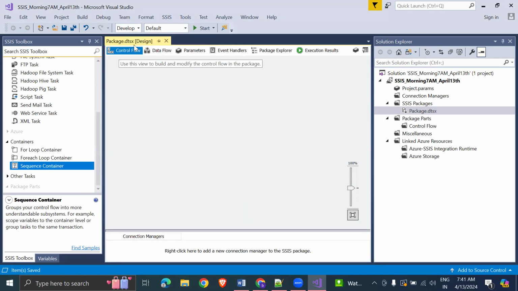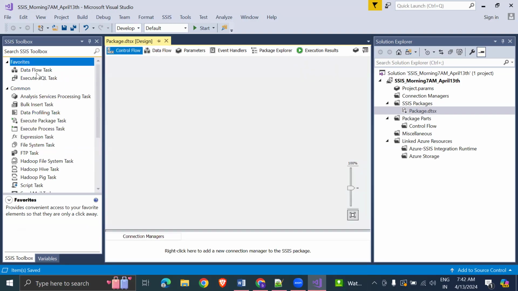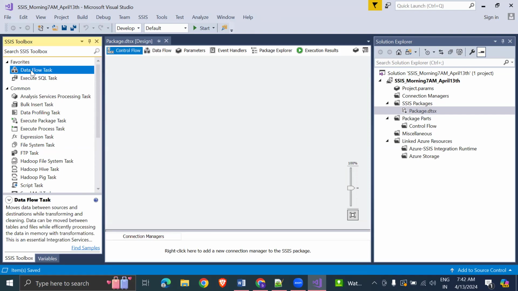If I navigate from control flow to data flow, it's going to scold you: hey, you are trying to enter the theater without having a ticket. That's a violation. You can't navigate from control flow to data flow without having a data flow task. No data flow tasks have been added to this package. Click here to add a new data flow task. So the data flow task is the favorite task.